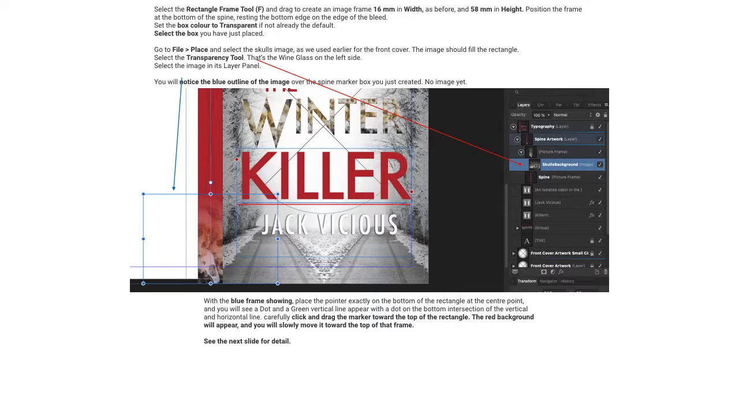You'll notice the blue outline of the image over the spine marker box you just created, but there's no sign of the image yet. With the blue frame showing, place the pointer exactly on the bottom of the rectangle at the centre point and you will see a dot and a green vertical line appear with a dot on the bottom intersection of the vertical and horizontal line. Carefully click and drag the marker toward the top of the rectangle. The red background will appear and you will slowly move it toward the top of that frame. See the next slide for detail.